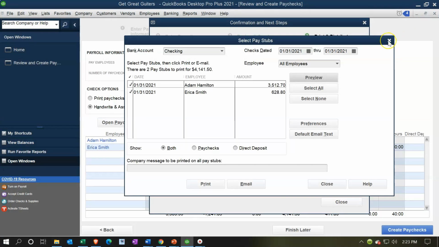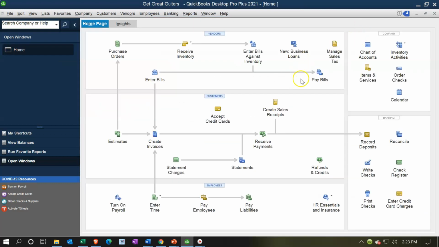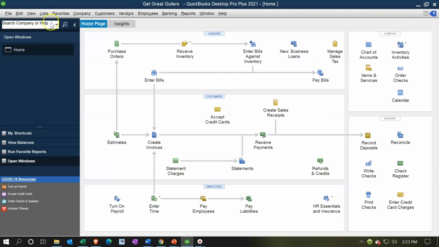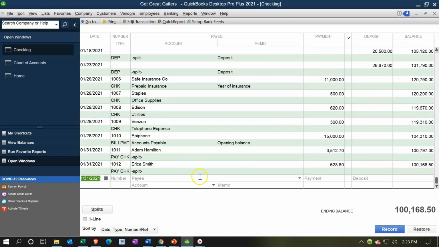That's why I would not use the manual payroll in practice, but it's a great tool to practice with. Okay, so let's go ahead and check. I like to check the register after we do that. So to do that, I go to the lists, chart of accounts, and double click on the checking account up top. And then we got the register down below where we have Adam and Erica.